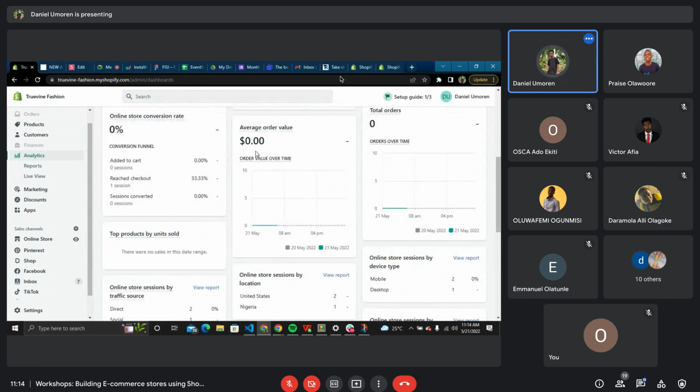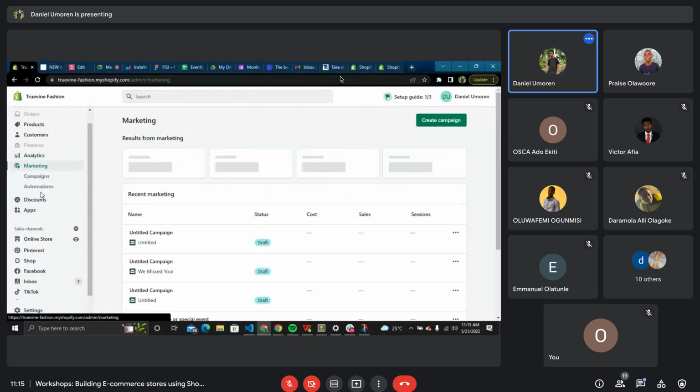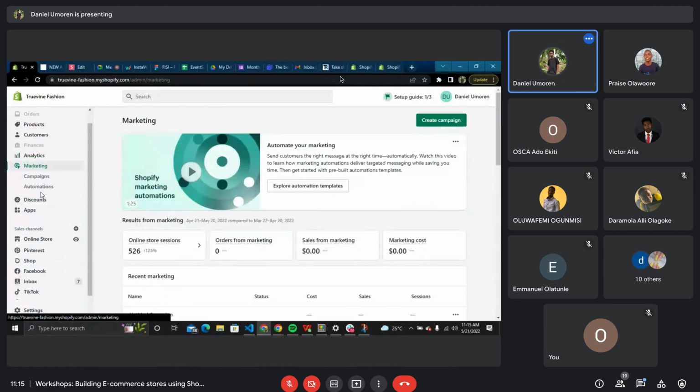But I had to clear all these things so you don't see what's going on now. It's not for your eyes. So yeah, we can do marketing also. Shopify makes it easier for you to do your marketing. I can create a campaign, do email campaigns to our customers and our social media accounts. Then we can also create discounts.